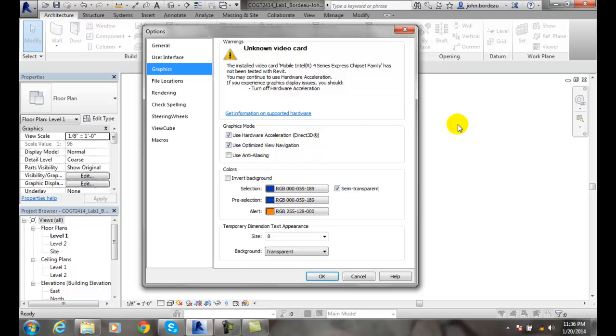When you're switching between views, like from floor plan level 1 to our east elevation, for example, that will create a quicker switching back and forth if you use this.